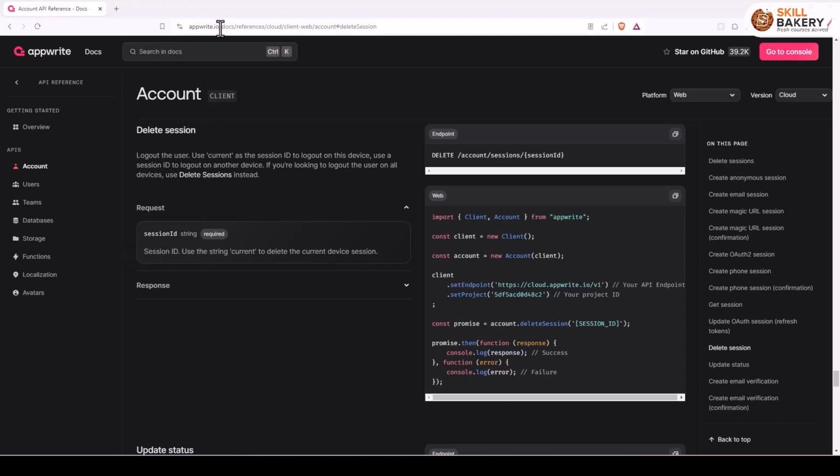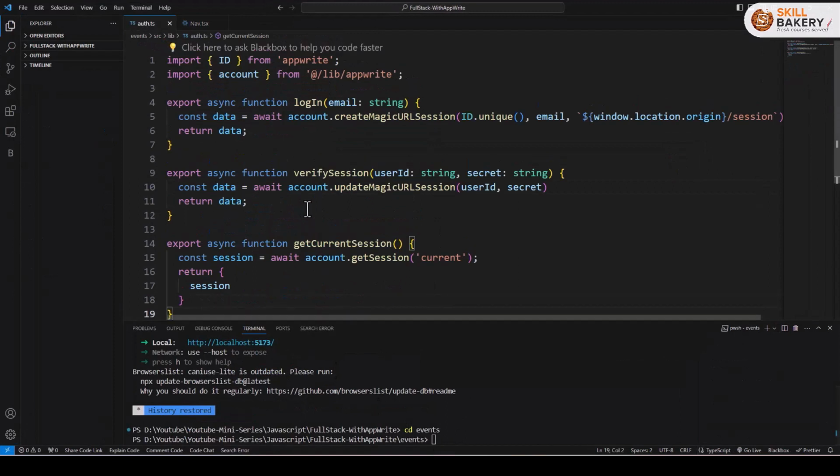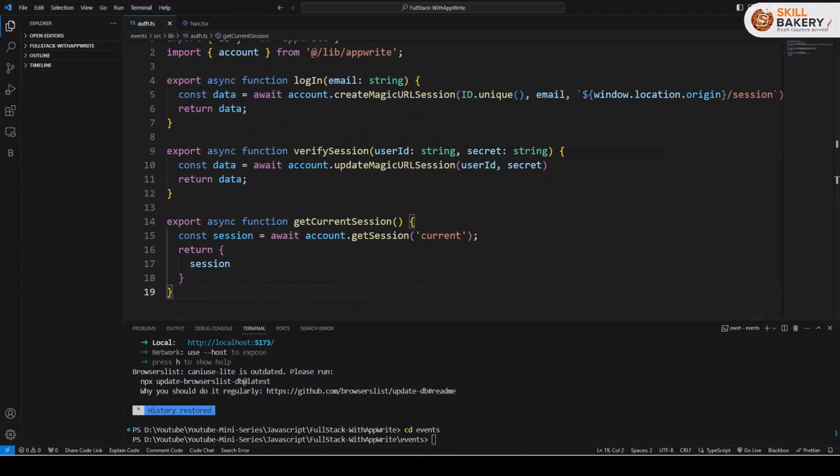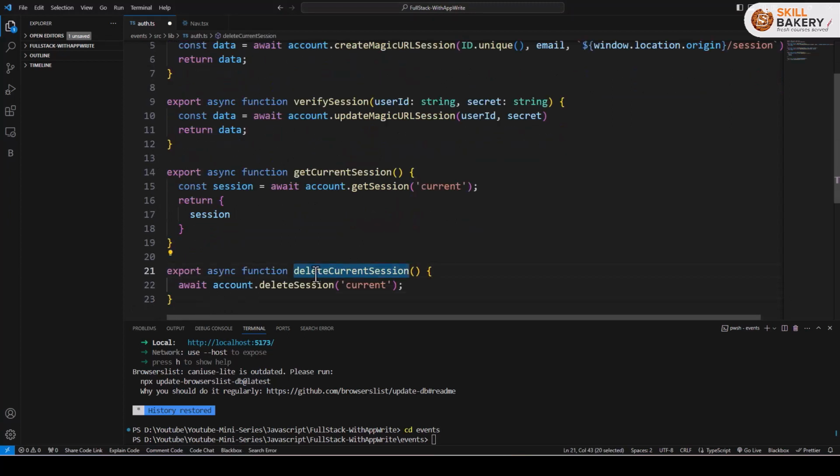So here in the Appwrite documentation, you can see that we have this delete session functionality. All we need to do is make use of the account.deleteSession method and pass the session ID to delete that session. Now, here in our code, in our auth.ts file, we will be including a new method for deleting the current session. So here we'll be adding a new method called deleteCurrentSession, and here you can see that the session ID is referred to as current over here. So that's what we are passing.